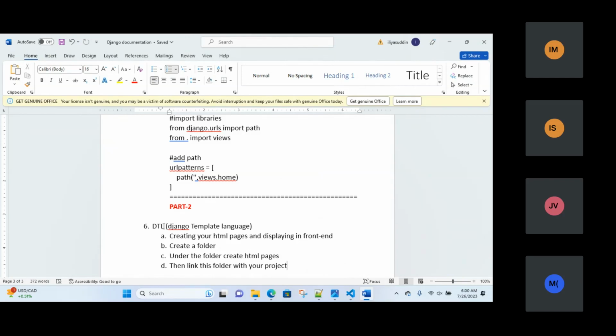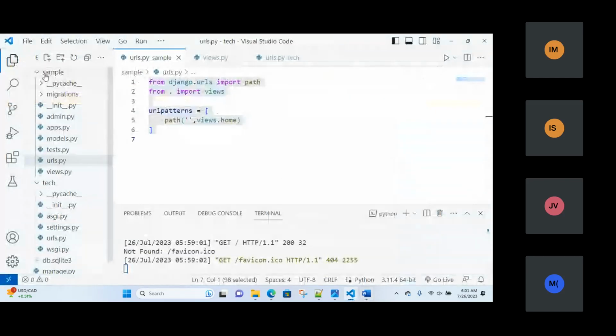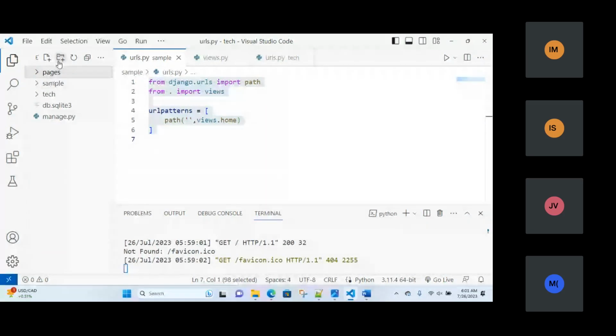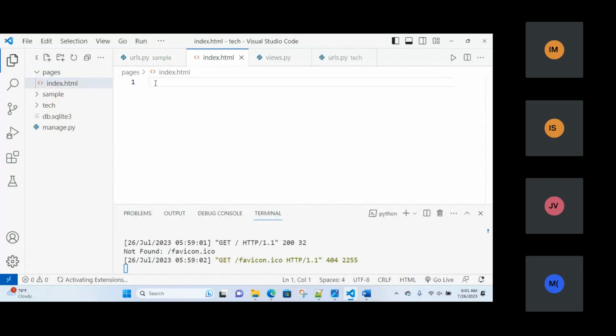So now let me create some folder here. This is my sample folder, this is my tech folder. Now I'm going to create one more folder, and here I'm giving this name as pages. You can give any other name also, but now here I'm giving the name as pages. So once you create this particular pages folder, now let me add one file. So here I'm giving this name as index.html. So this is my basic HTML file.